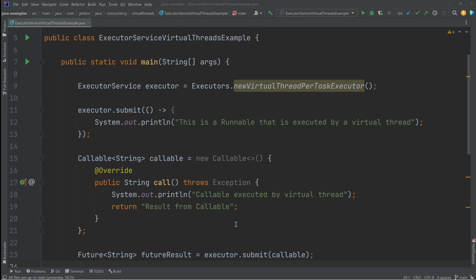That is all I wanted to cover about the Java executor service that uses virtual threads internally.